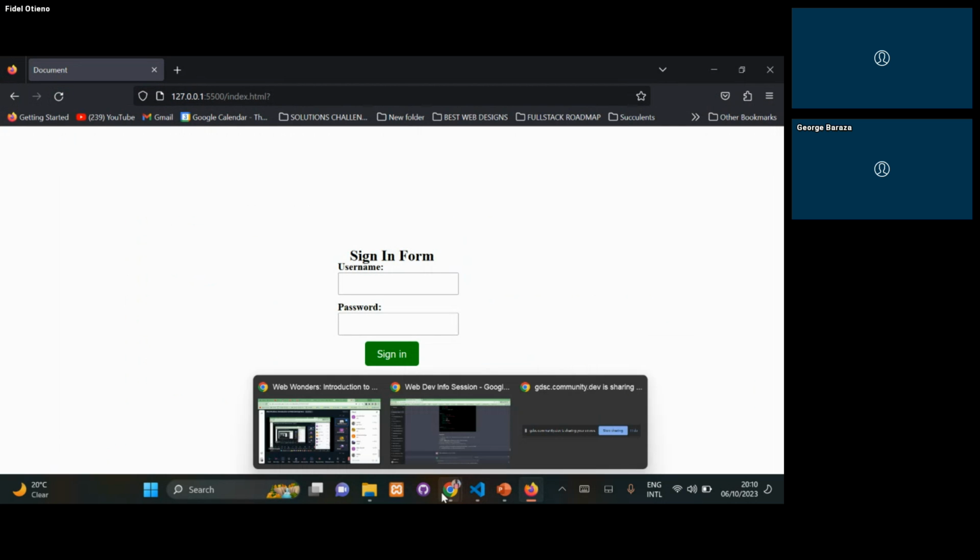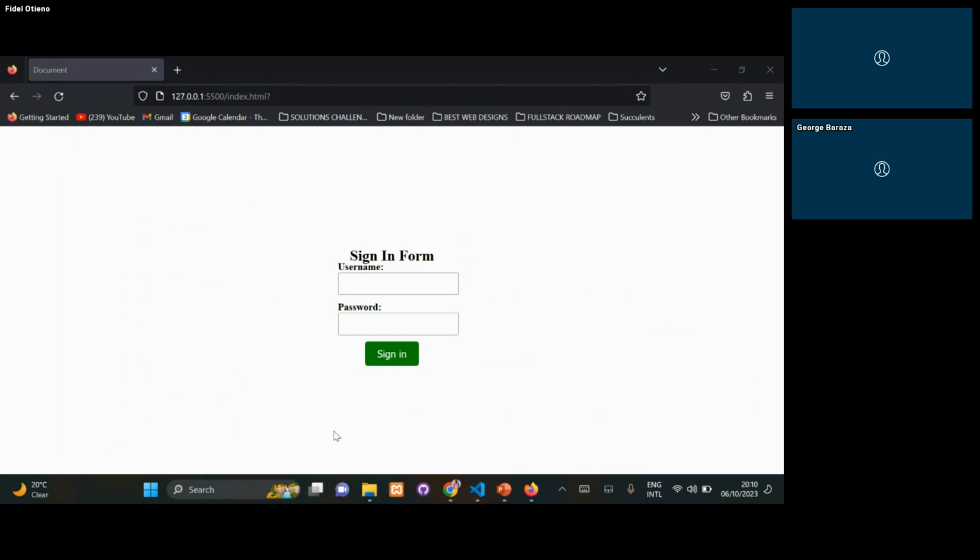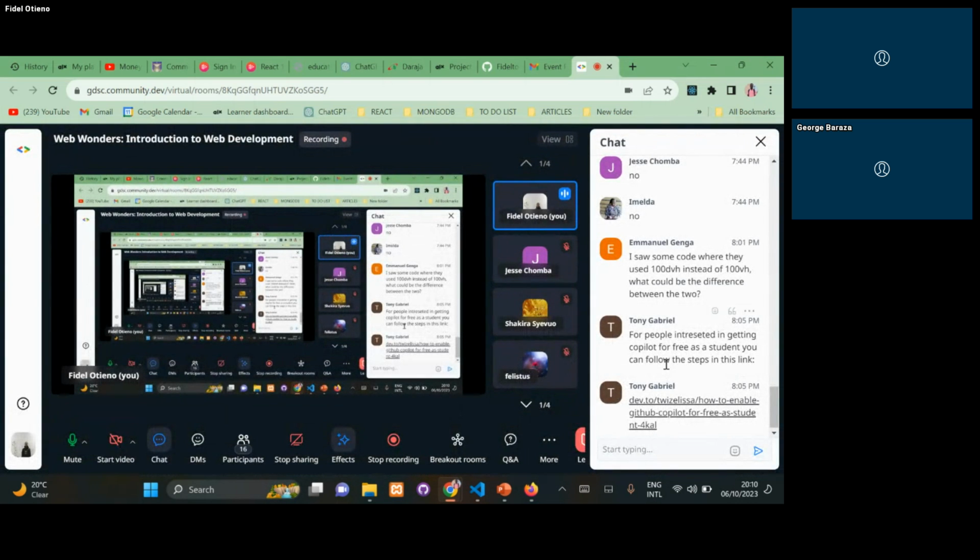Who has any suggestions what to change? What can we change in our form basically? Oh, sorry, Manuel. I saw some code where they used 100 dVH instead of 100 vh. What could be the difference between them? Yeah, I have no idea about this. I've never used it.